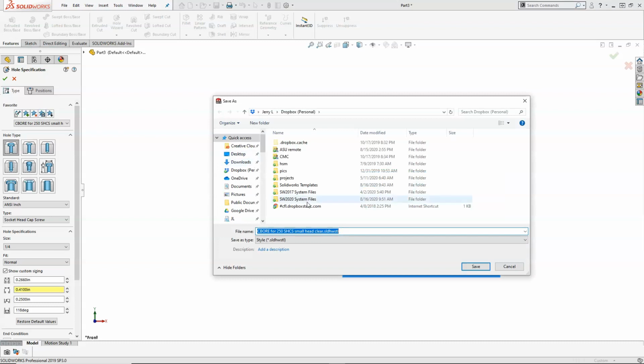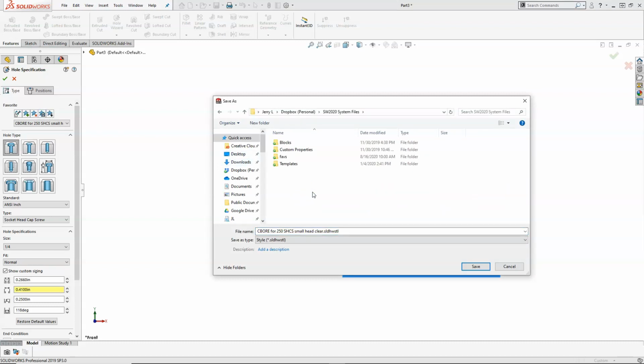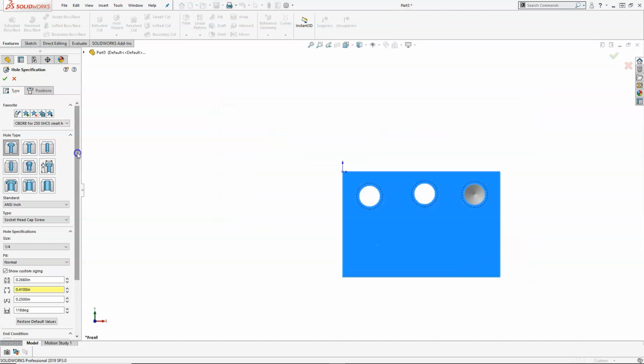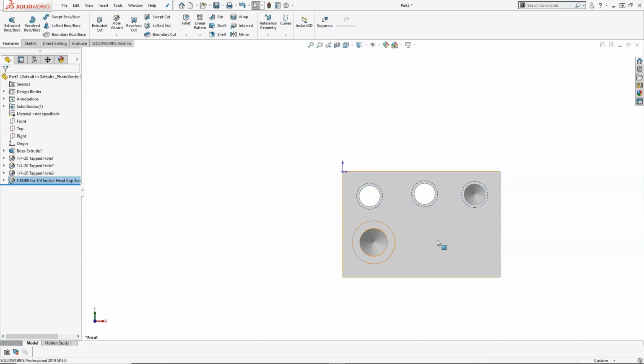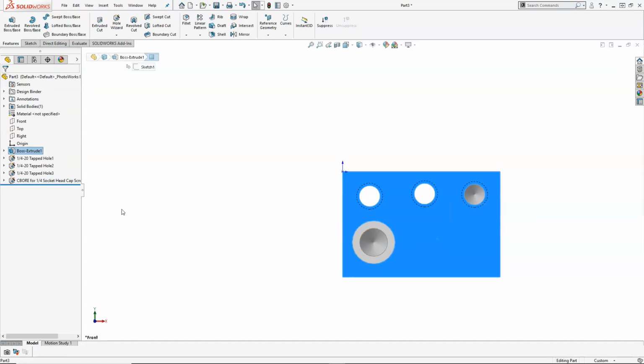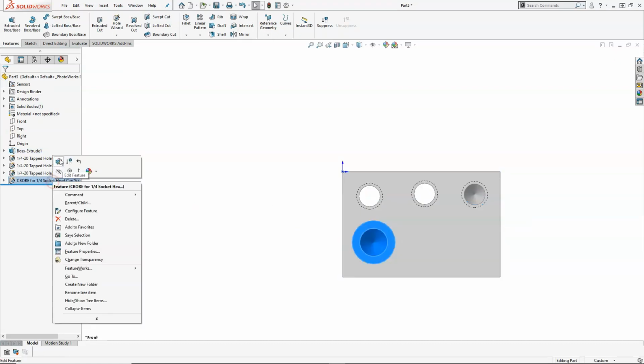And because of our academic settings, we don't save back to the program files or any of the system files. So I've created a favorites under my Dropbox and the 2020 system files. So we'll save that in there. And then positions, we can go ahead and locate it. And accept it. And that ended up not being a through all, so let's go ahead and edit.